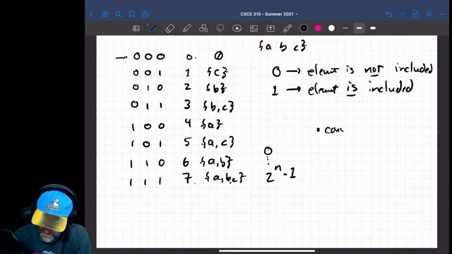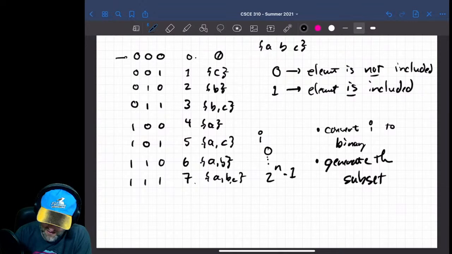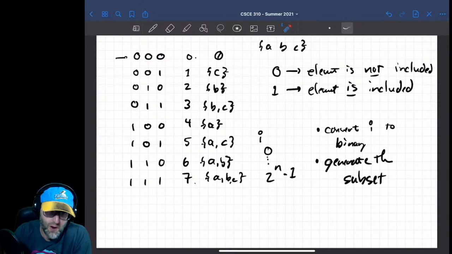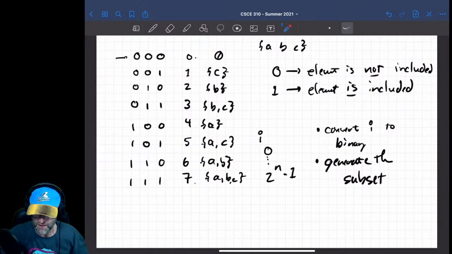Convert i to binary, and generate the subset by simply iterating over each one of these bit strings. Go to the first one, second one, third one, right? And you add it or you don't add it depending on whether it's a 0 or a 1, right? That's if you have to generate every single possible subset.